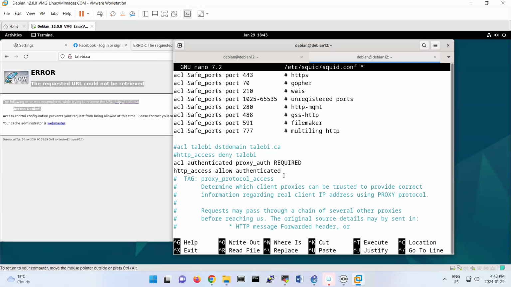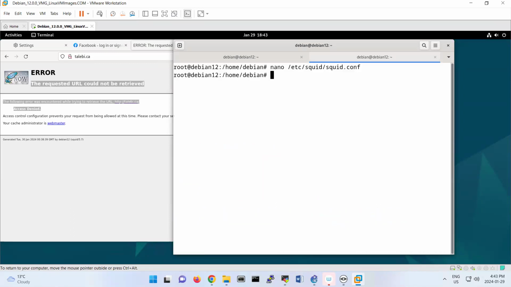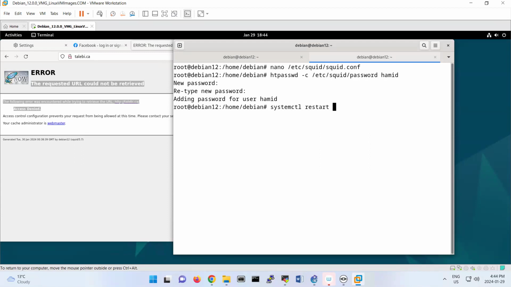Okay, then that means that you should enter a username and password. So htpasswd is a module from Apache that you're using under Squid to set the password here in this folder. And the username that I'm using is Hamid, so I set a password for Hamid, and then systemctl restart squid.